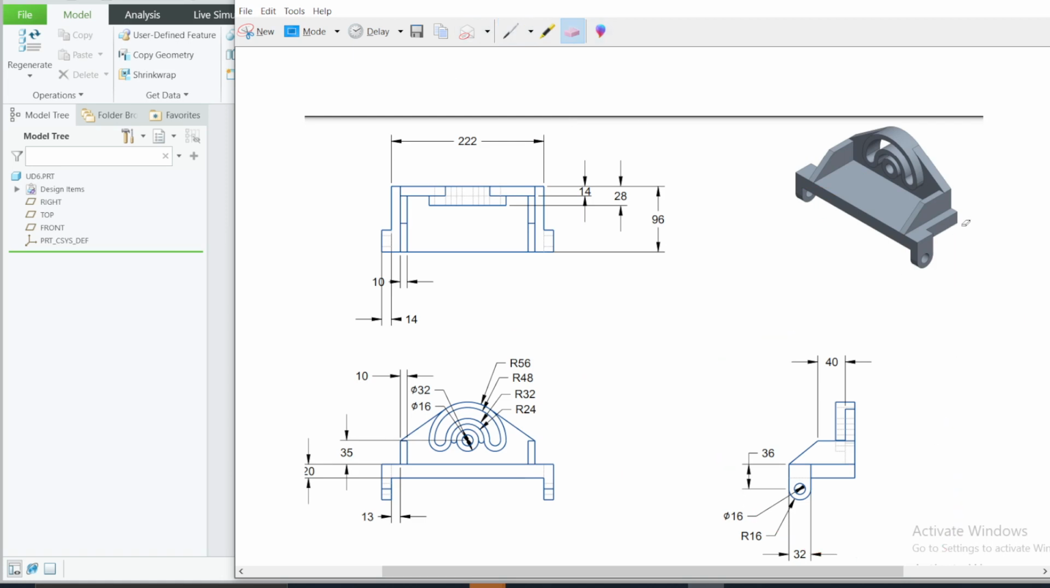Okay, therefore, I'm going to start with this top view and draw this bottom base. That is a rectangle of 222 versus 96. Then extrude by 20. You can see here it's 20. Let's fast forward and draft that.